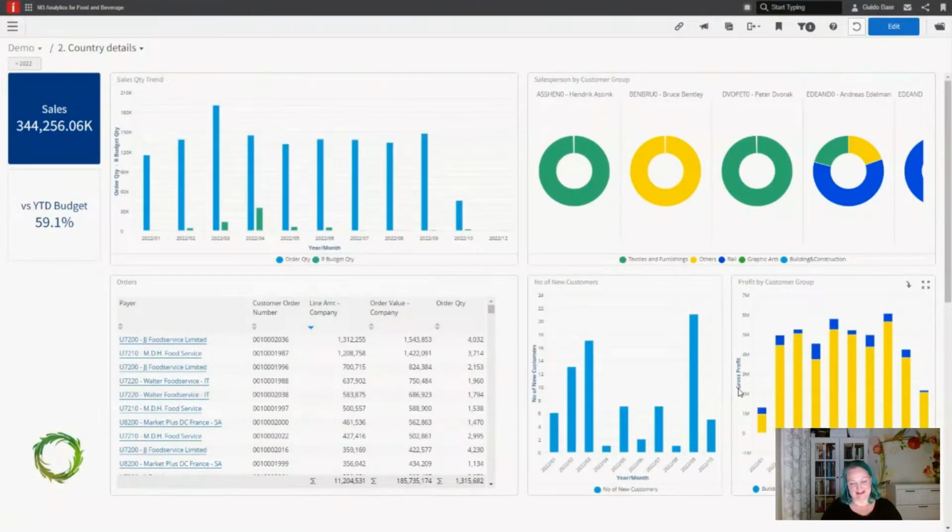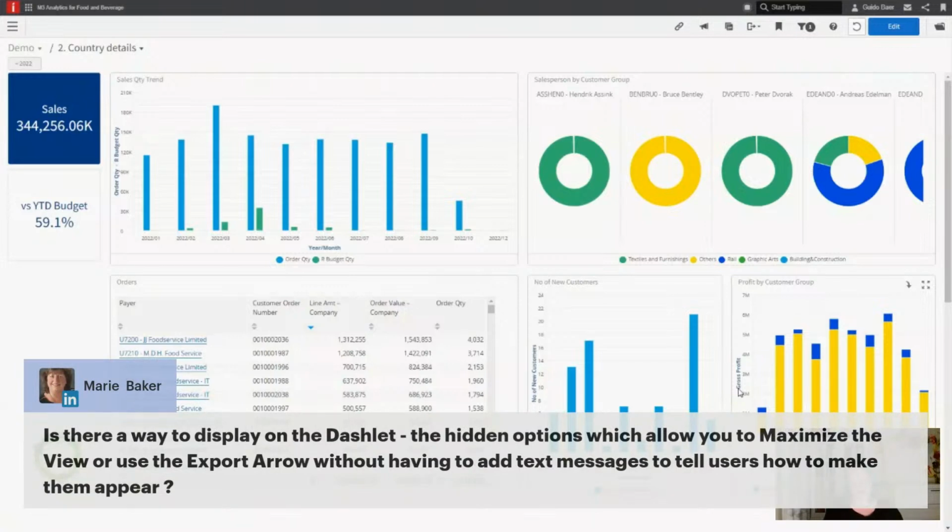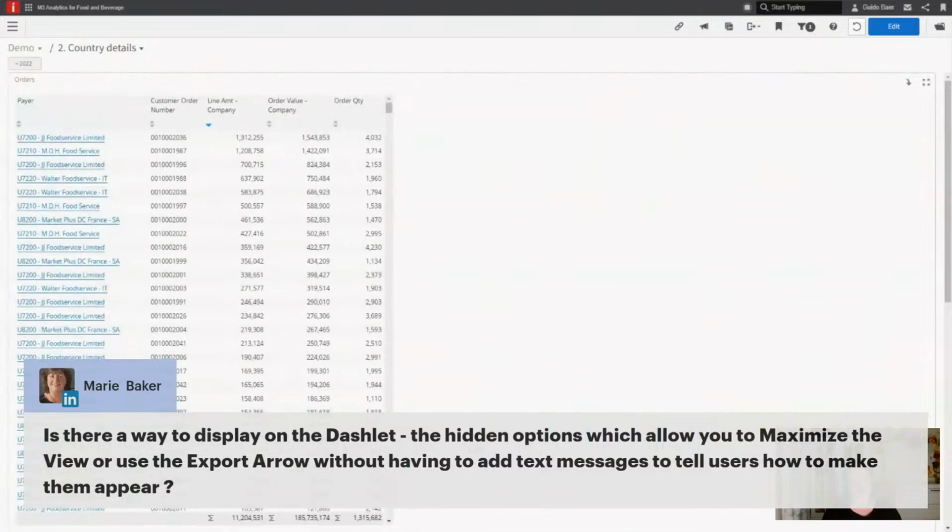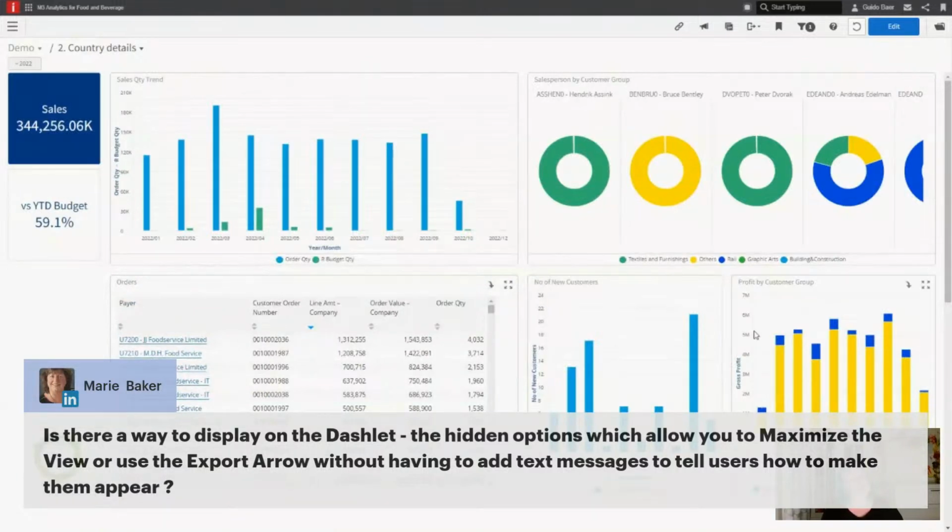The first one is from Marie: is there a way to display on the dashlet the hidden options which allow you to maximize the view or use the export arrow, without having to add text messages to tell users how to make them appear? To answer your question, Marie, right now it's just that hover-over that currently shows. But from a product perspective, that is something we're looking at, to make it a little bit easier for the end user so that they are able to recognize what actions they truly can take.